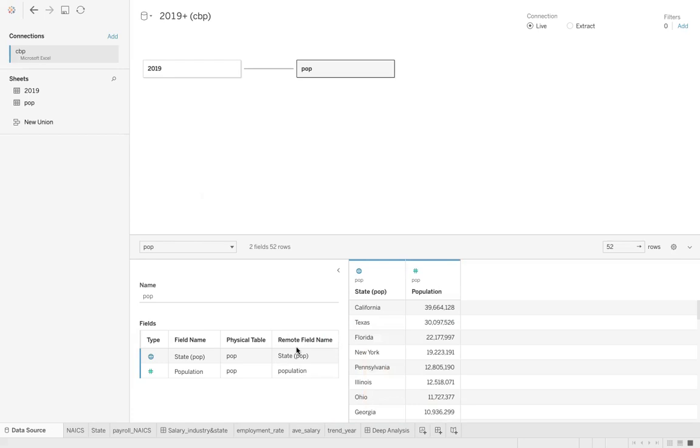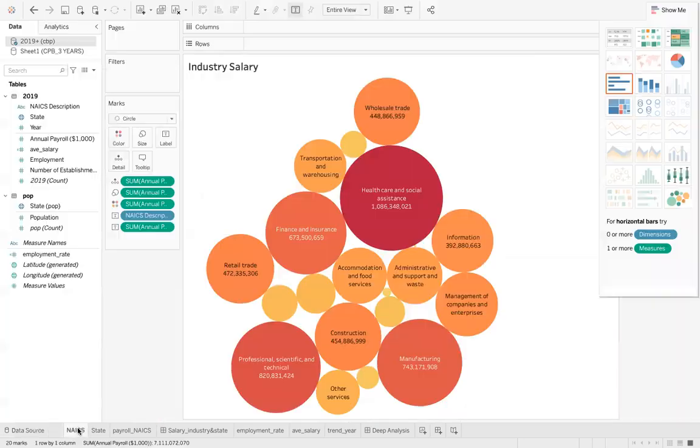Okay, so firstly, I want to explore the relationship between salary and industry. So I create the first worksheet. By putting the annual payroll and NAICS description into the mark, I made this packed bubble chart. The color and the size of the bubbles are both based on the annual payroll. So we can easily find that healthcare and social assistance, manufacturing, professional, scientific, and technical, finance, and insurance are the 4 industries with top salaries.